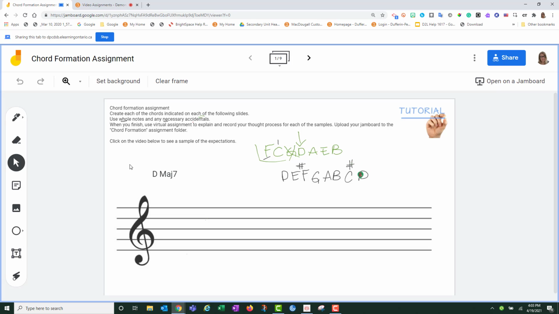For major 7, I know that I need the 1, 3, 5, and 7th degree of this major scale. I'm going to use whole notes and the necessary accidentals. So now I'm going to create this chord in the treble clef. D, F sharp, A, and C sharp.